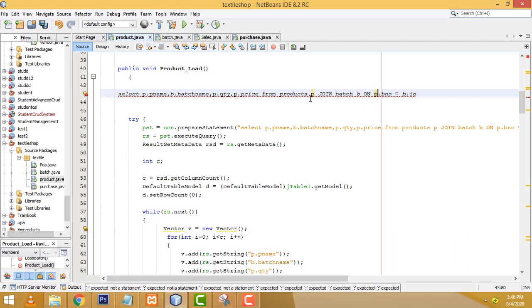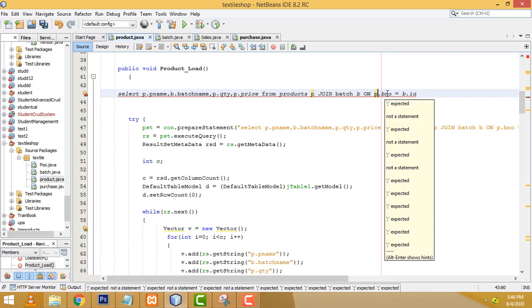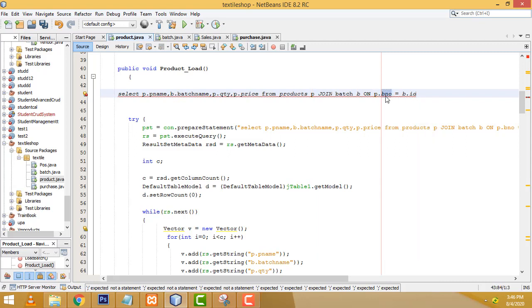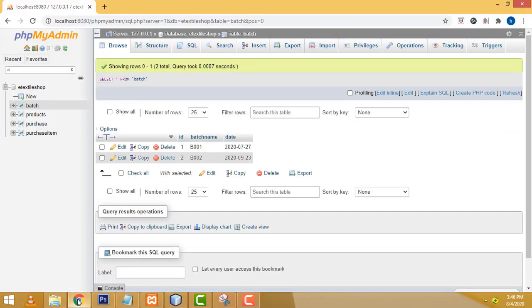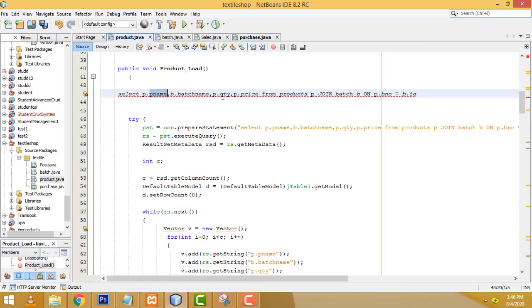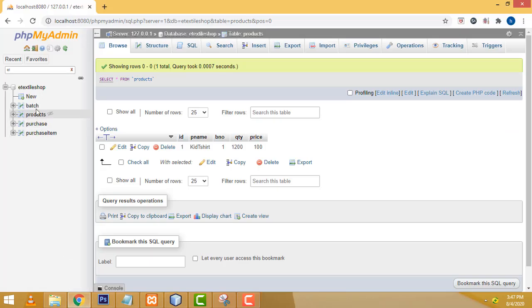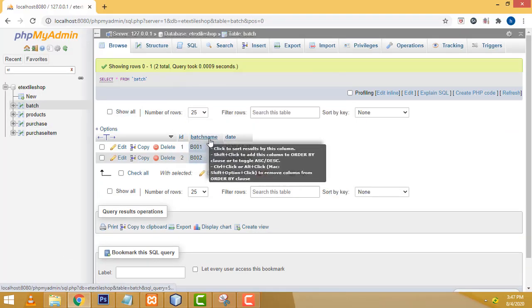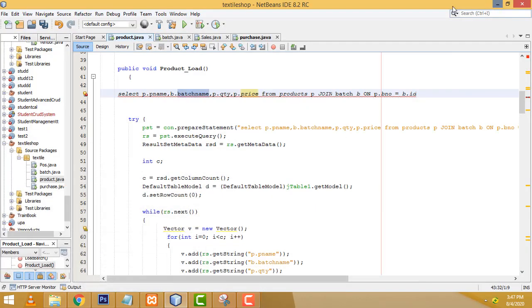P means the product table, where we have a foreign key, the batch number. In the batch table B we have a primary key, ID. So these are the columns: P name from the products table, then quantity and price, P quantity and P price. Here only the batch number, and the batch name you get here as B dot batch name.